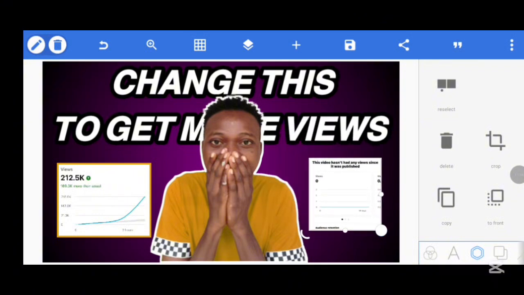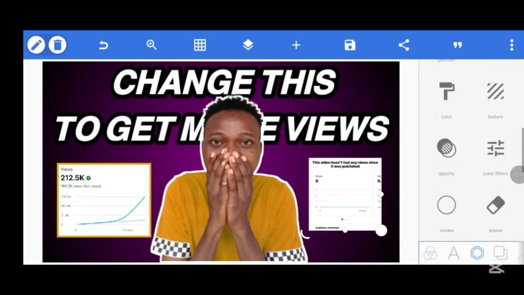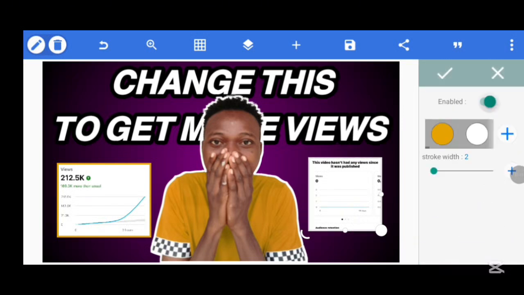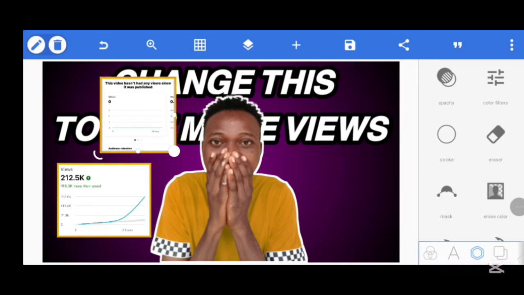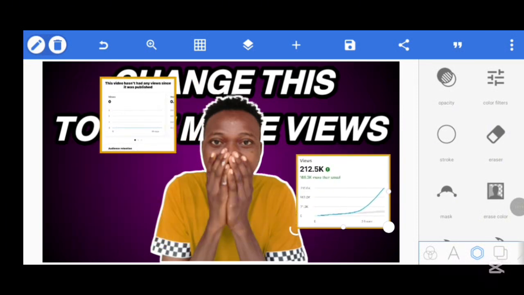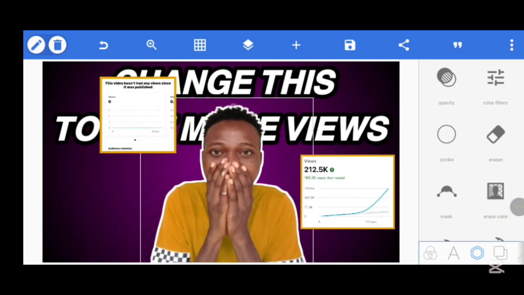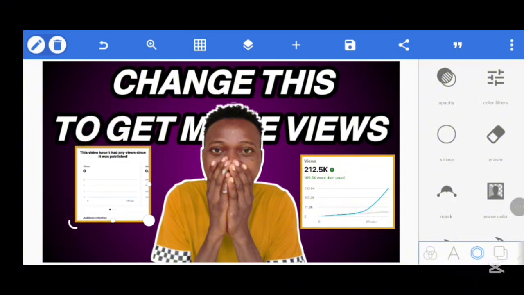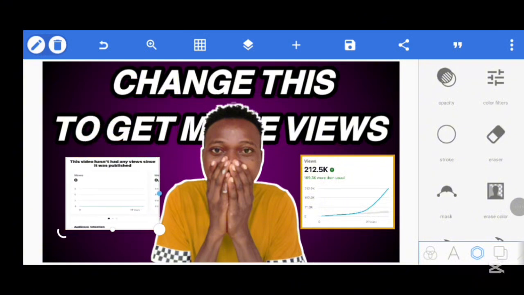So what I need to do is to come back to the stroke right here and enable the stroke, make it yellow, then you increase it to make it look like the one that we have the other way. So I don't need to change this and add this one to this side, like add this one to this side, so see this like this.